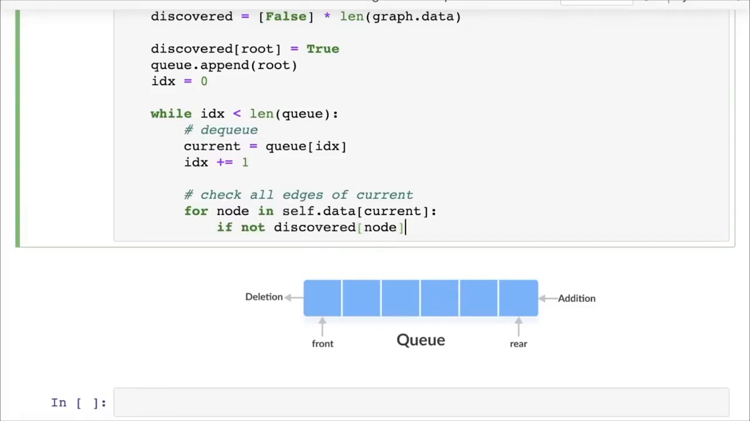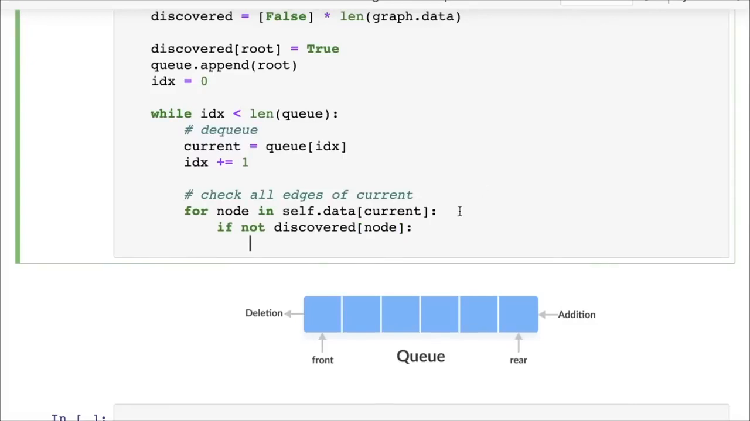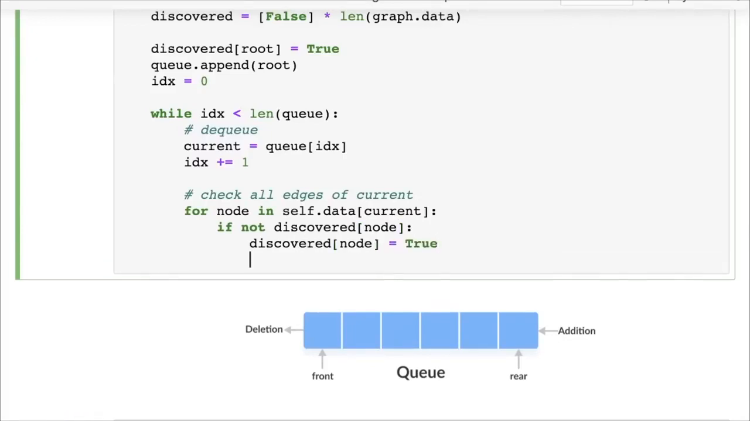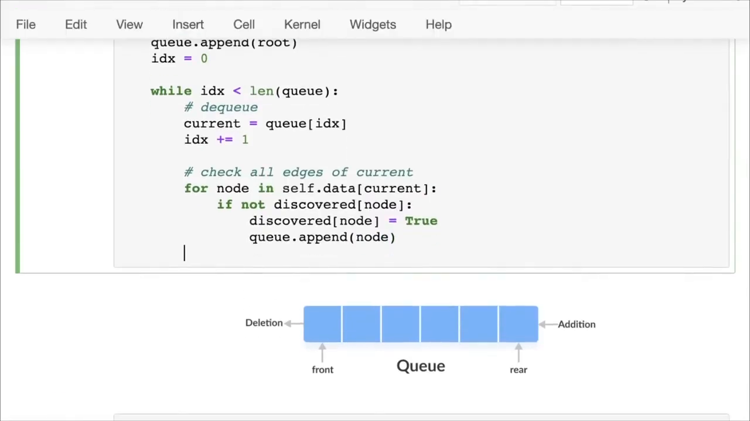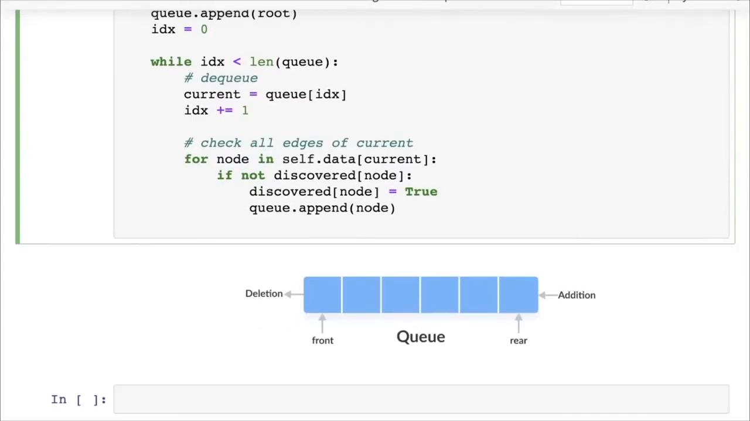discovered[node], so if we have not yet discovered the node, then we first mark it as discovered, and then we add it to the queue. So we do queue.append(node). Okay, so what you end up with this way is, first you have the source that got added to the queue, and then we inserted all the nodes which were at a distance 1 from the source, and then if you follow the trajectory, you'll see that we will insert all the nodes that are at a distance 2 from the source, and so on, right?